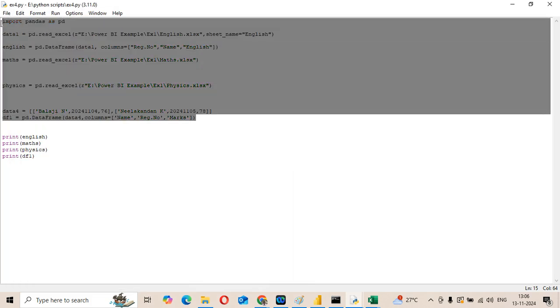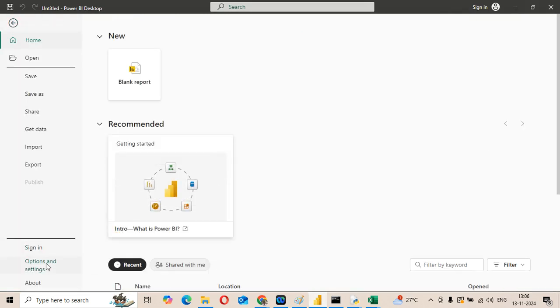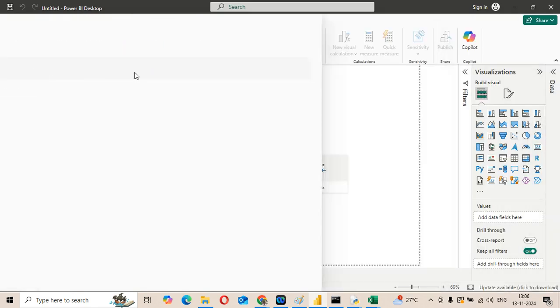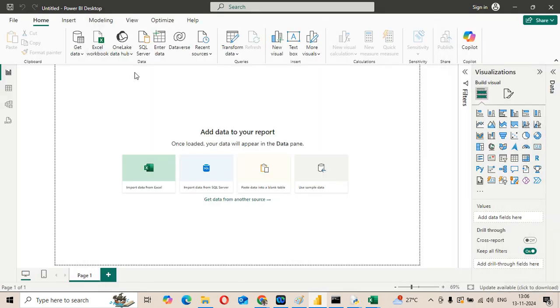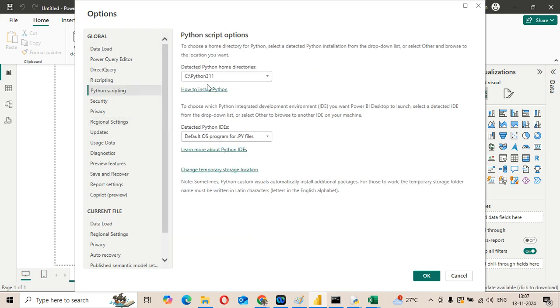I copy this script. Now open Power BI. In Power BI, go to File and then Options and Settings. In this, go to Options, and then here everything will be listed. We have to select Python scripting in this. So it is automatically detected. Python must be installed. So it is automatically detecting. Path is set. So it has detected automatically.